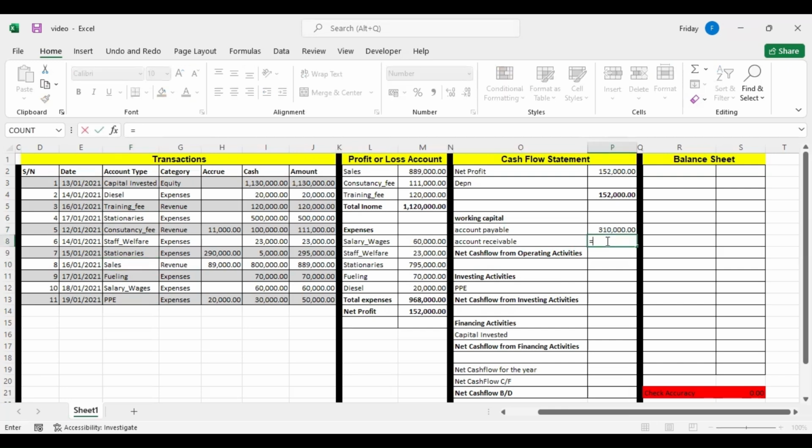Accounts receivable. We also use SUMIF. Still come under the category. Then you also look for where we have revenue, using the double quotation, open and close.